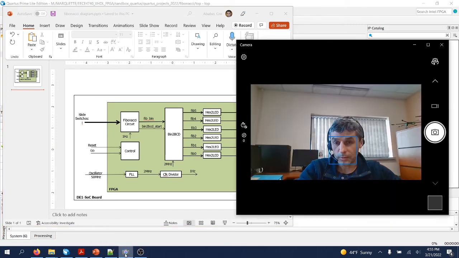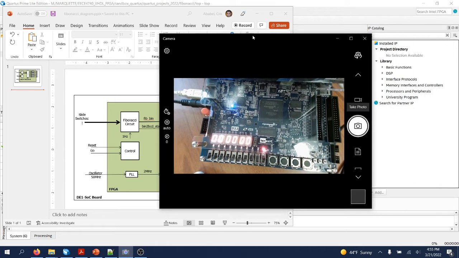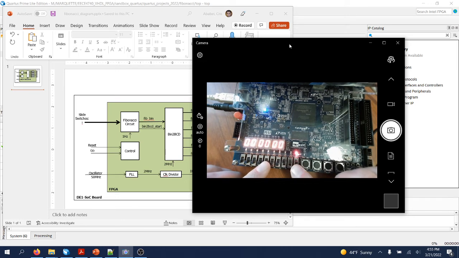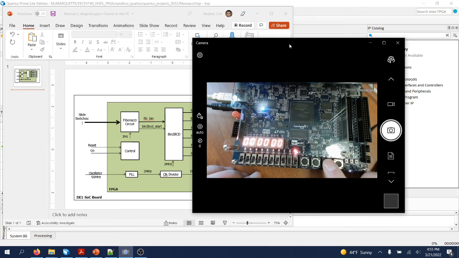So I have already programmed the board. And you'll see here now the first 3 slide switches are set so that will tell the testing circuit that we want the first 7 Fibonacci numbers to be generated. So this is the reset signal, and this is the go. As you can see, 0, 1, 1, 2, 3, 5, 8 are the first 7 numbers from the Fibonacci series.